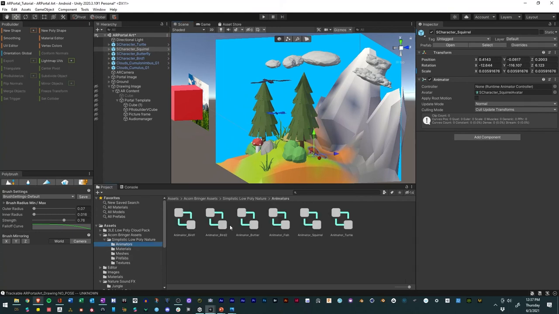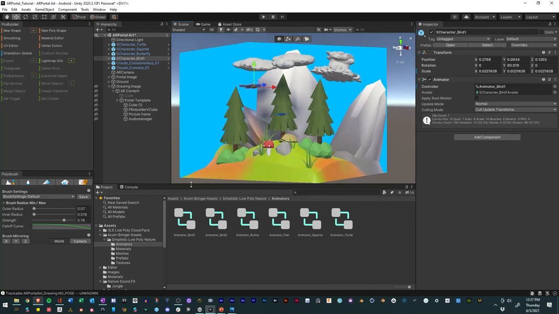So apparently there's some animators that we could use. And so there's an animator for the bird, the squirrel. So I'll have the squirrel. So I'll just add the animator there. And then for my butterfly, the butterfly animator. Got the squirrel, got the turtle, got that one. And then we have our bird. Our bird has an animator for that. And so they came with the animators, which is pretty cool.